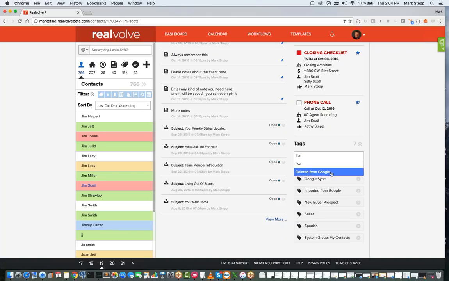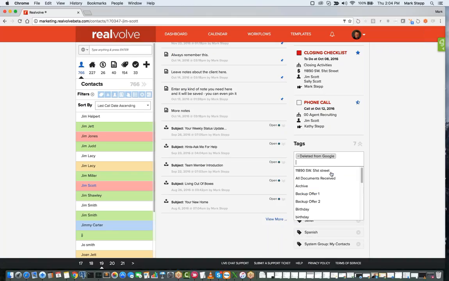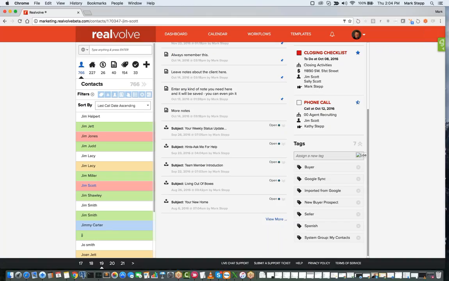So what happens then is if that deleted from Google tag is in a contact, any changes that you make to it in Realvolve will not sync back to Google. We're assuming that if you have it deleted from Google, you don't want it on there for some reason, but we're still maintaining it here.